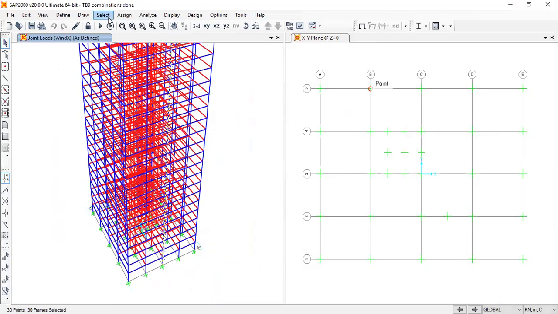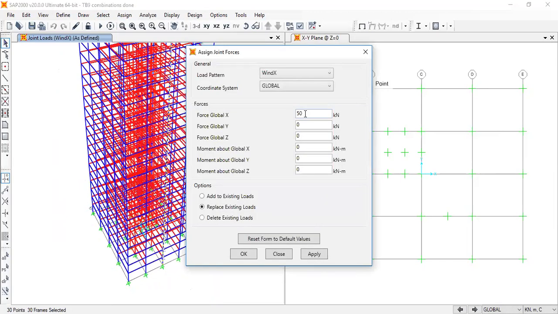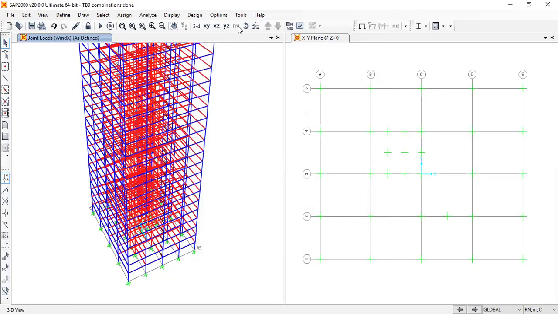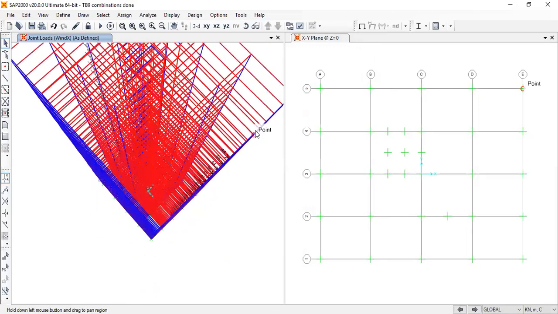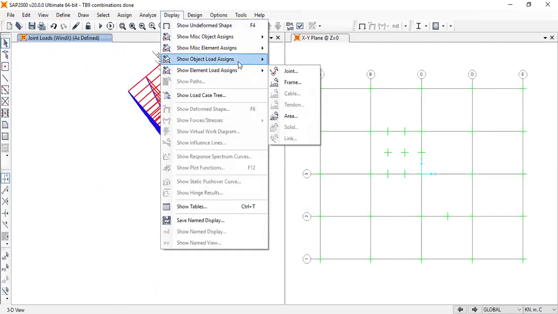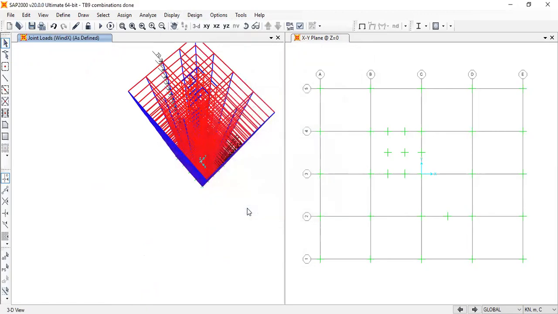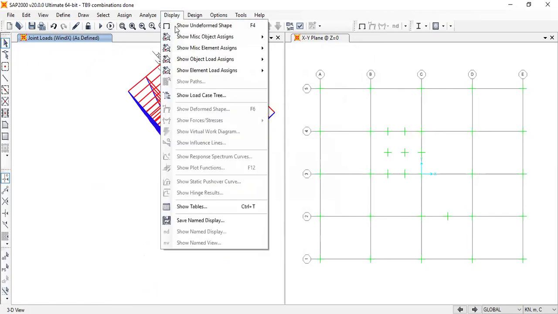Assign joint loads, forces, wind x. So whatever, replace it. So 44 kilonewtons, that's done. So everything's done, so I can display again. Yeah, wind x is there.